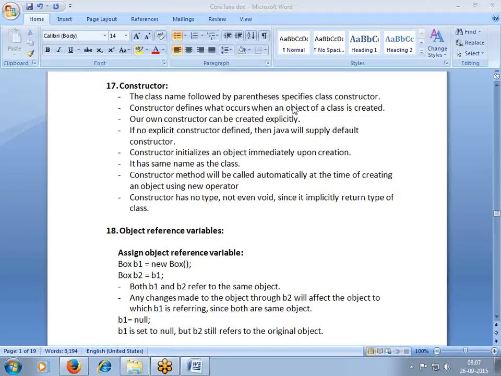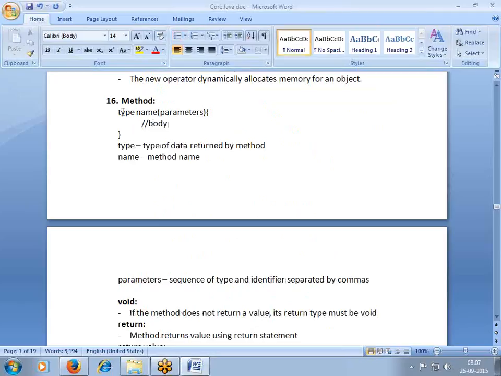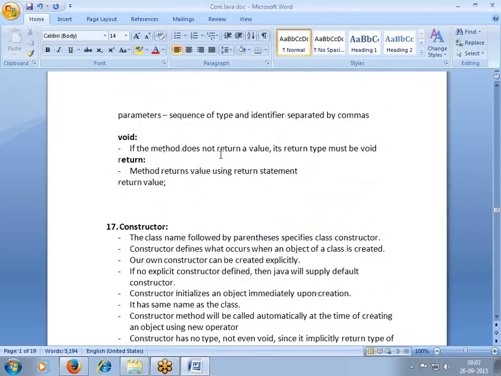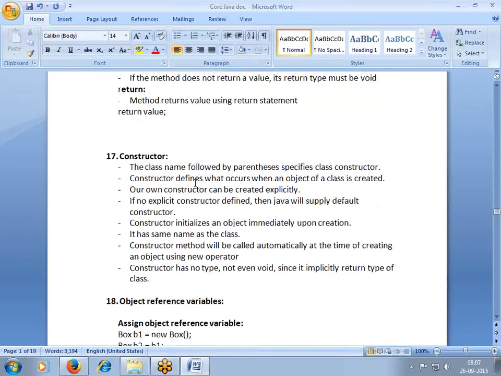The constructor method name should be the same as the class name. And we can pass some parameters. And we should not define any type for a constructor method. For normal methods, type should be defined like this. But for a constructor method, we don't define any type, any data type.